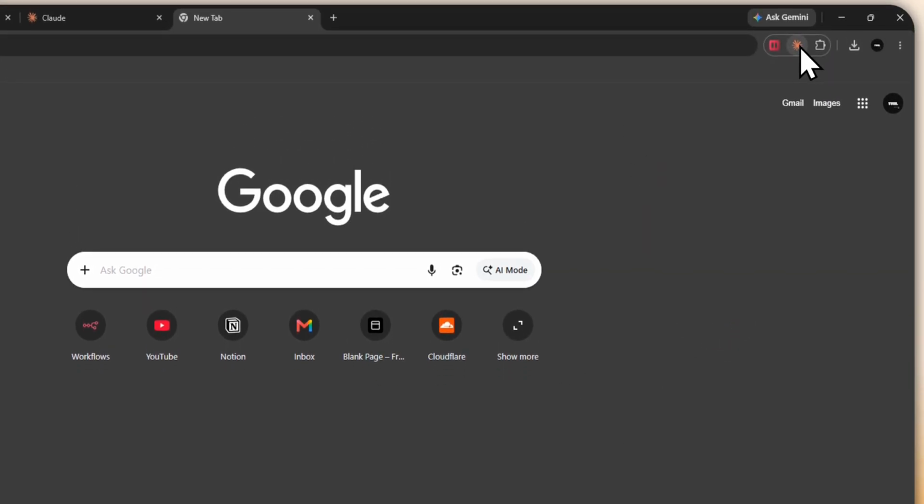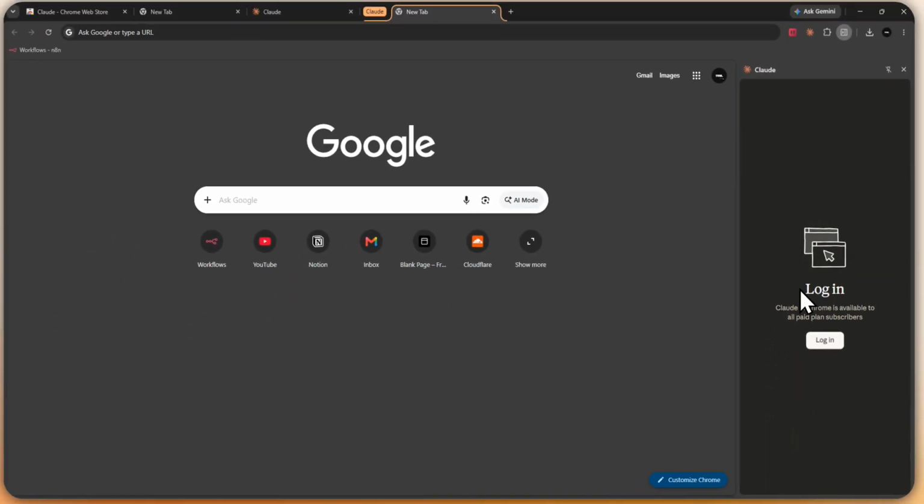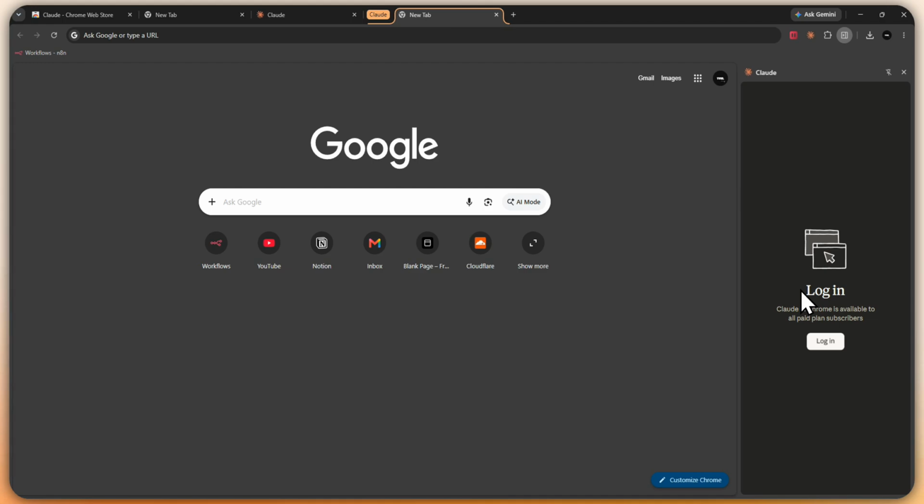Now click on the Claude icon on top right corner. As you can see, you have to log in with your account. Now, important thing to keep in mind, if you are using this extension, you have to be on a paid plan. You can't use this extension without being on subscription. You have to buy a Claude subscription, then you will be able to use Claude.